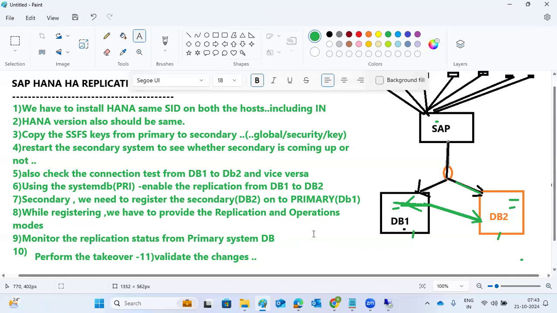How to perform the takeover: there is a takeover option or command at the system level. We can use the takeover. Then DB2 will become active, and then validate the changes here. Right? So that will happen in the systems. This is the takeover command that will perform that. So this is the DB2 takeover command.